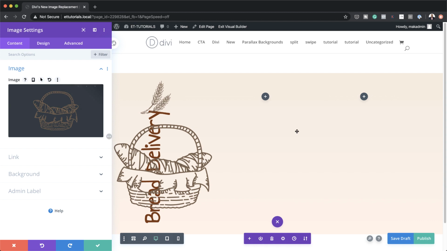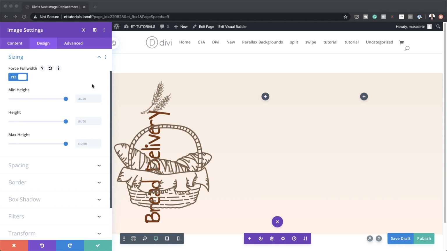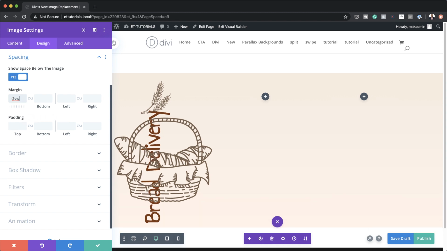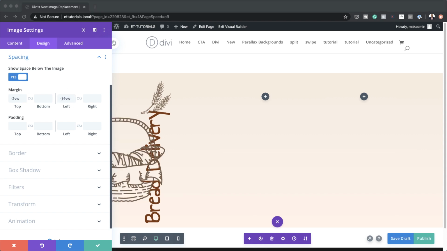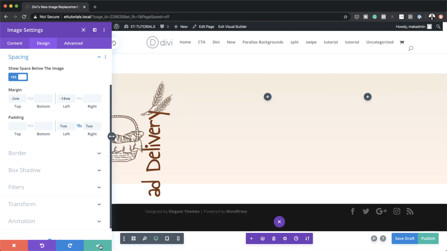Right, so we also need to do a few adjustments here. So let's go over here to design, sizing, make sure force full width is selected. Now let's set our margins by coming over here to spacing. And for my top margin, I'm going to set this to -2. On my left margin, I'm going to set this to -14. And then my left and right padding is going to be 7 VW, so I'm going to activate this chain as well and then save.